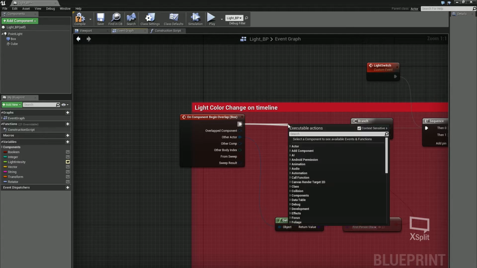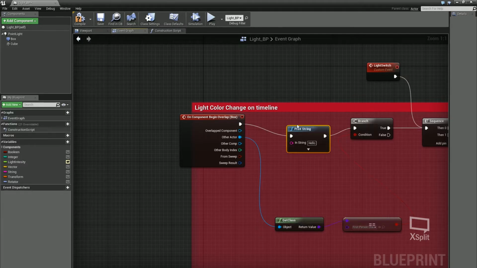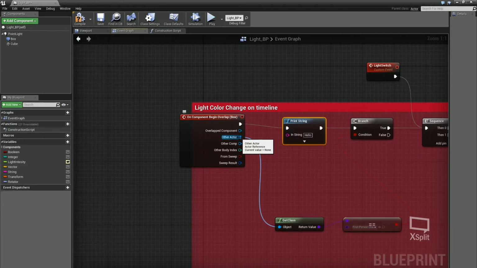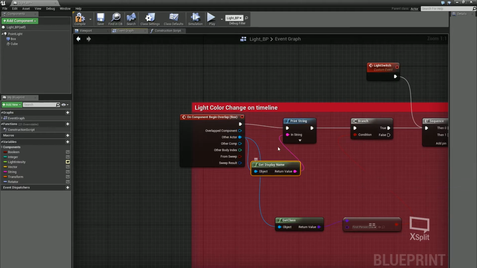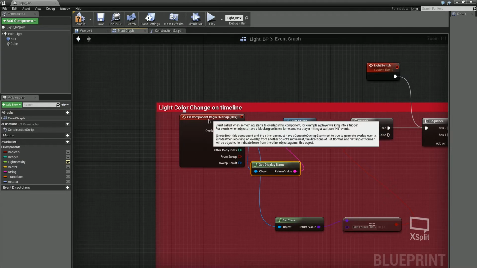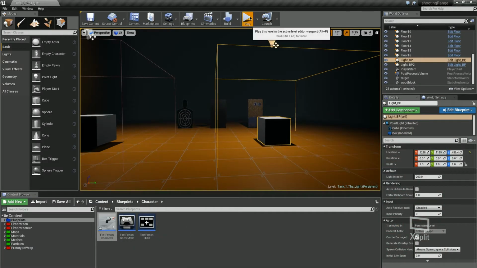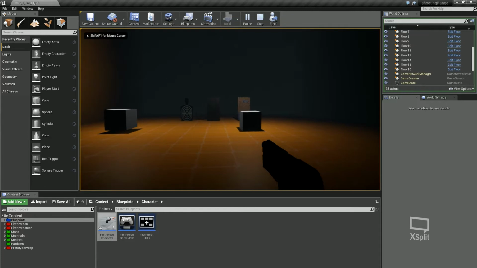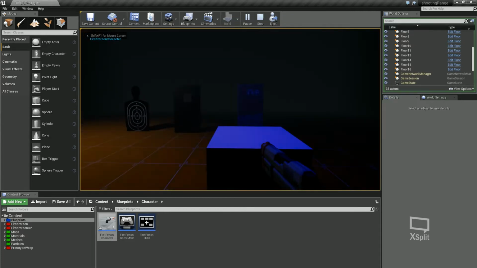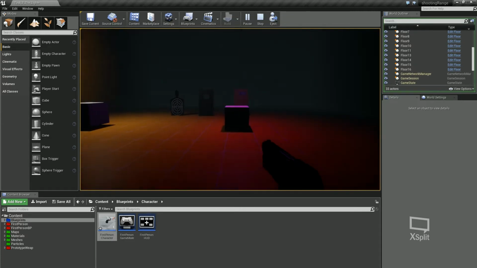We'll just get a print string, and this time we'll get the actor. So this will be the other actor that's walking into that box, which should be our first person character. So what we can do, just to make sure that our character is a first person character class, is use a print string to check that and output that to the screen. So again, if I walk in here, it should display the name of the class that's walking in there.